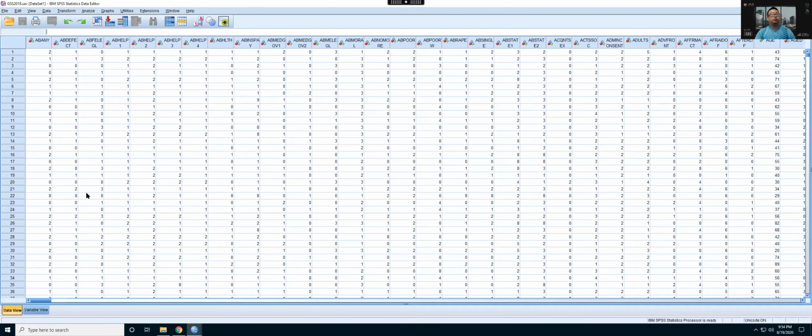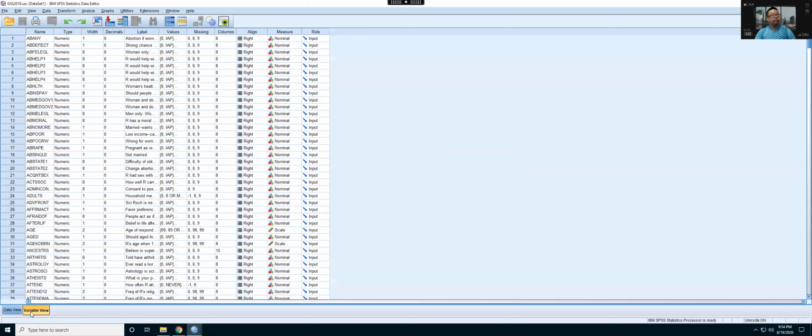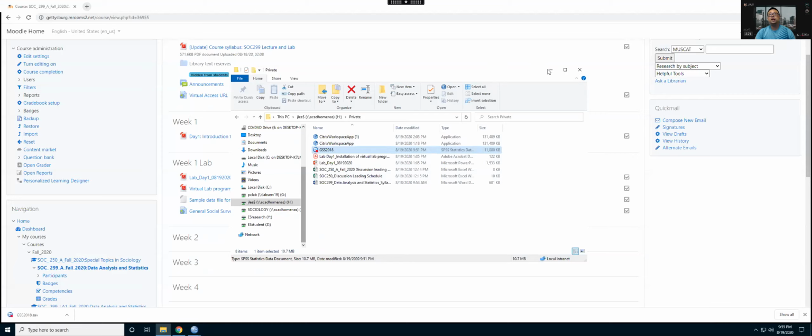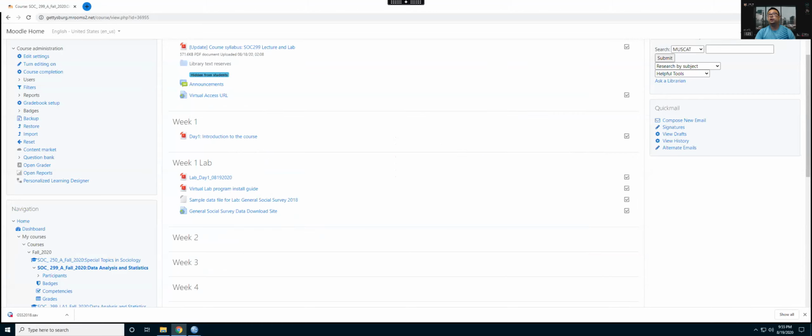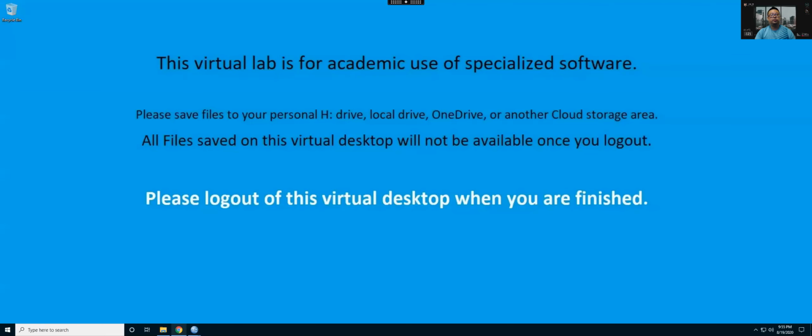Okay, so you can switch. If you go to the bottom left, you can switch between the data view and variable view. So you are all set. You are ready to do all of the work here. All right, hopefully it helps you, and see you tomorrow.